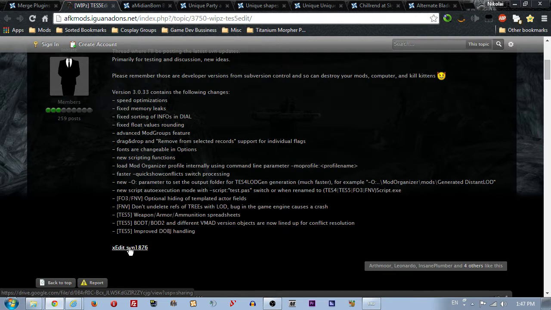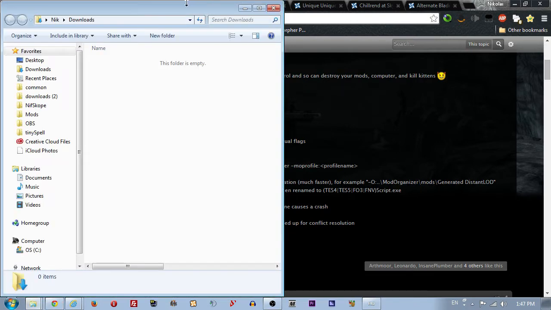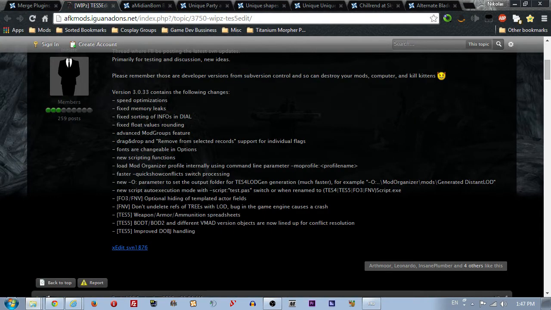Click it, download it, and once you've got it downloaded, you're going to need to, obviously, install it and whatnot. Once you have actually got your edit installed, you're going to want to install it. I am being redundant again. Let's see, Skyrim. Here we go.